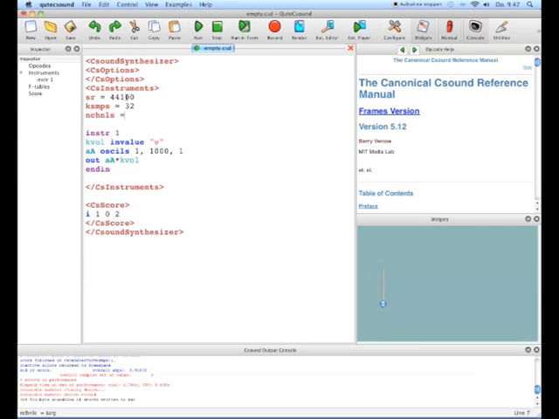nchnls sets the number of audio output channels. The default here is 1, so you have mono audio. If you want to have stereo, use nchnls 2. You can define the number of outputs freely, there is no limitation.